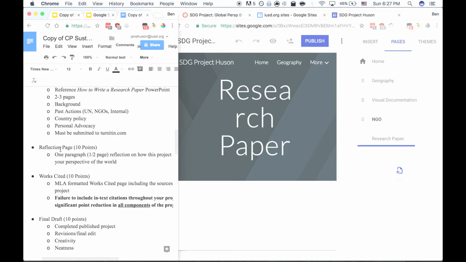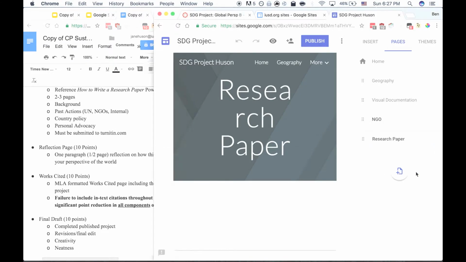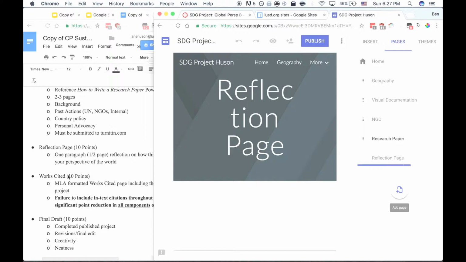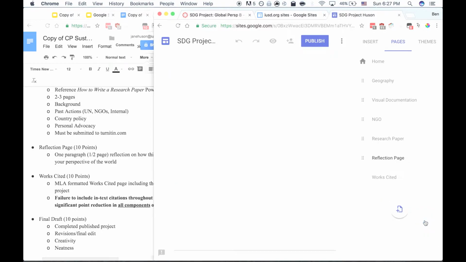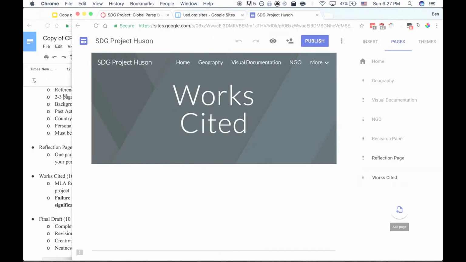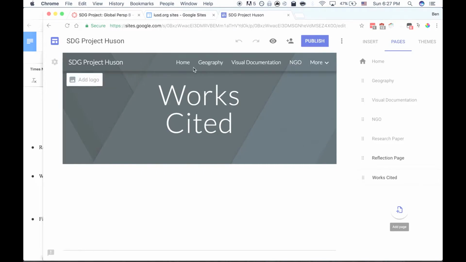Another thing that you need is a reflection page. So guess what we're going to do? Add a reflection page. You also will need a works cited page. And that is it, my friends. So it's up to you how you want to structure it. If you like having those pages up here, that's great.